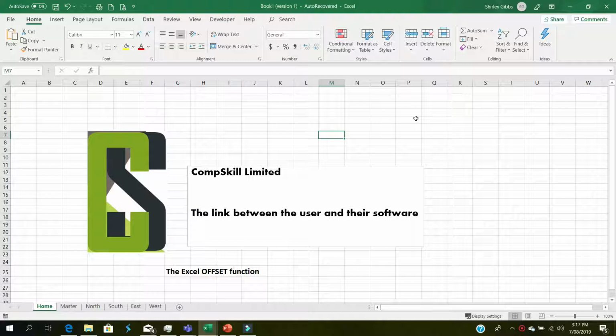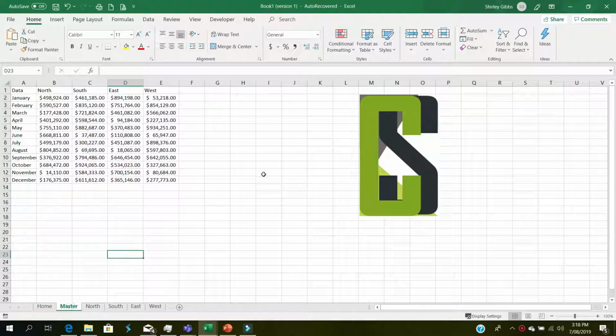Today I want to talk to you about a very old Excel function called the OffSet function. Essentially, the OffSet function allows you to offset a formula by a prescribed number of rows or columns. So I'm going to start with this example that I've prepared earlier.